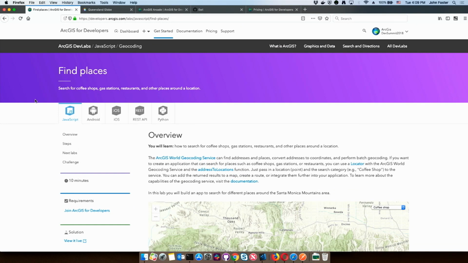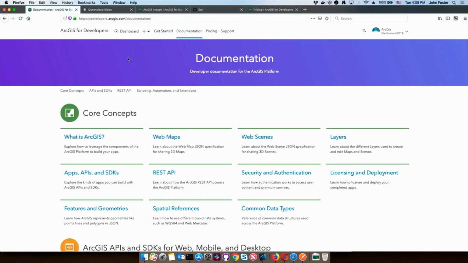So there's a lot of information there, and hopefully there's some tips and tricks to help you in your development efforts. So another thing I want to bring to your attention is the documentation page.